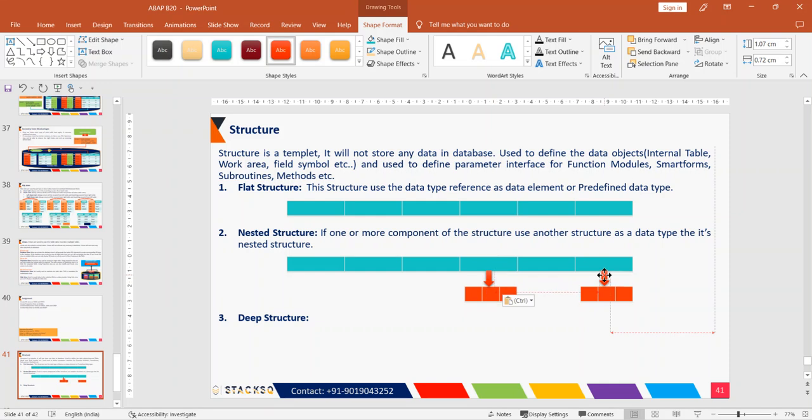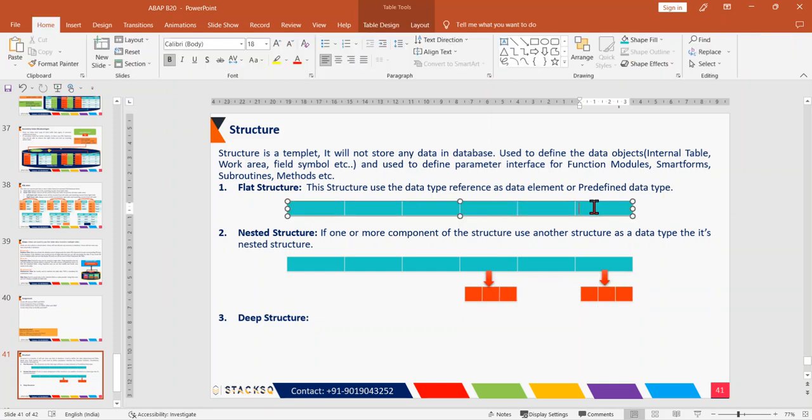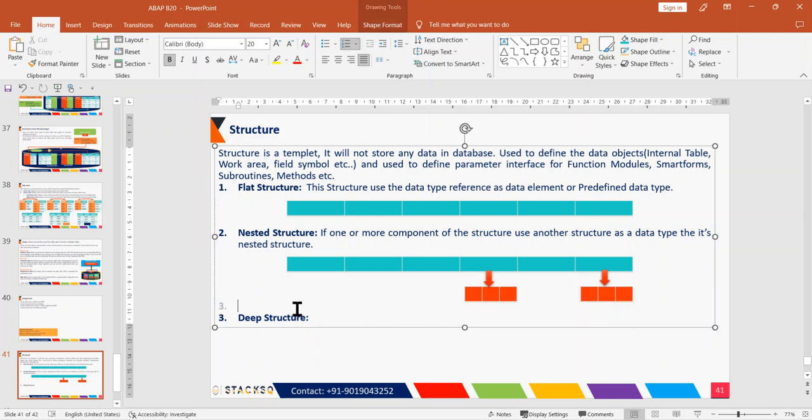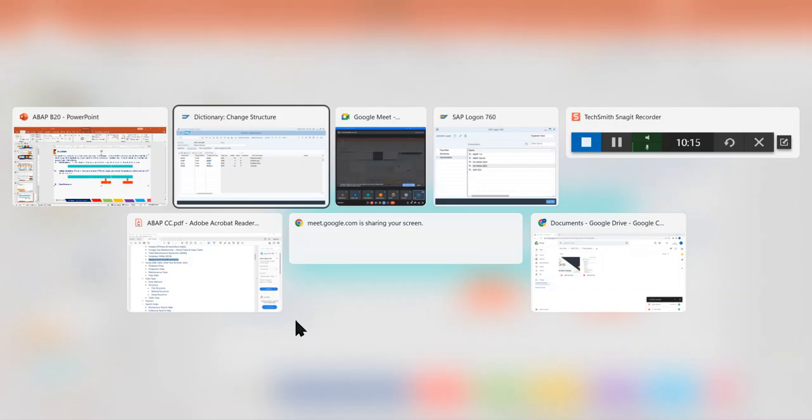Understood? Here the data type reference is a data element, but here any of the components is using the data type reference as another structure. Clear? Guys, understood? Okay, let's see that in the system.